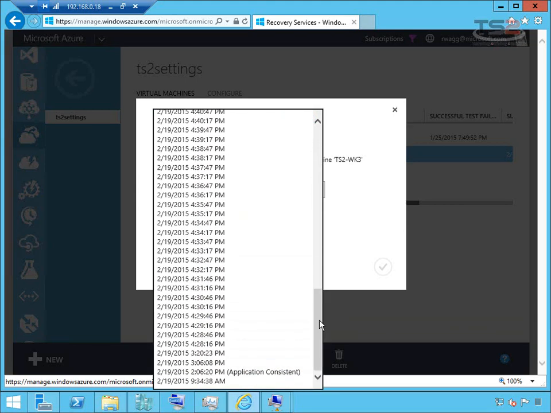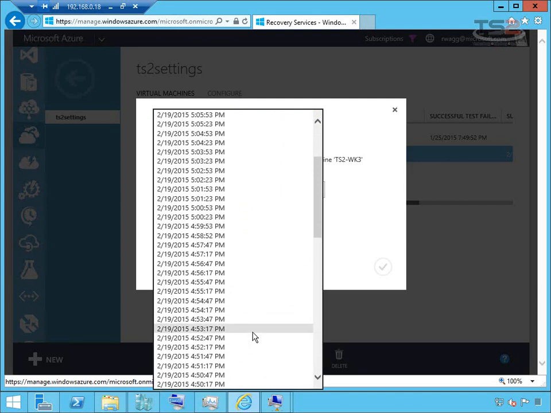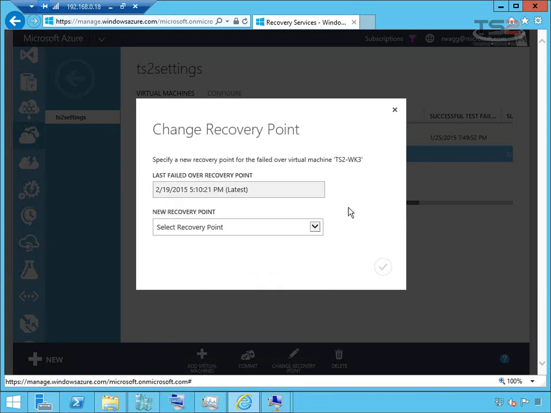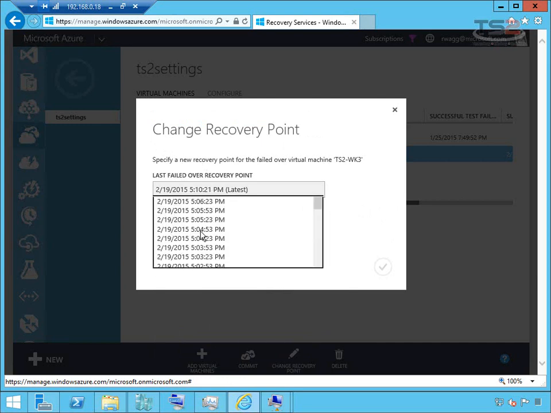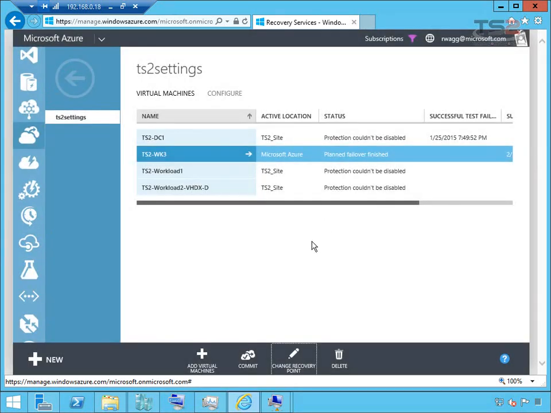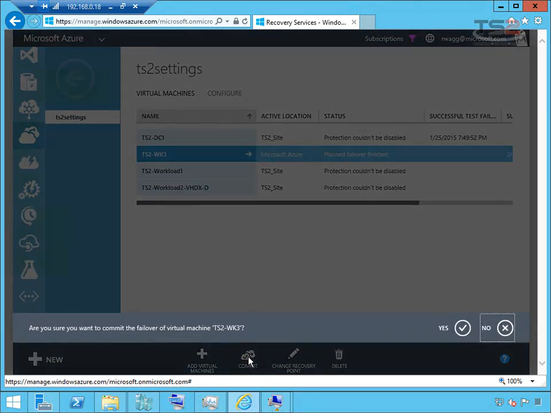I have just a few recovery points here, and here's even an application consistent recovery point, because I've said every 4 hours, I think it is, give me an app consistent recovery point. We'll keep up to the last 24 hours of recovery points. That's part of setting up the settings in our recovery vault. But this gives me the ability to change to a prior recovery point if I wanted to. I'm not going to do that here. Once I'm done with this event and I want to run this VM in Azure now, I say commit.